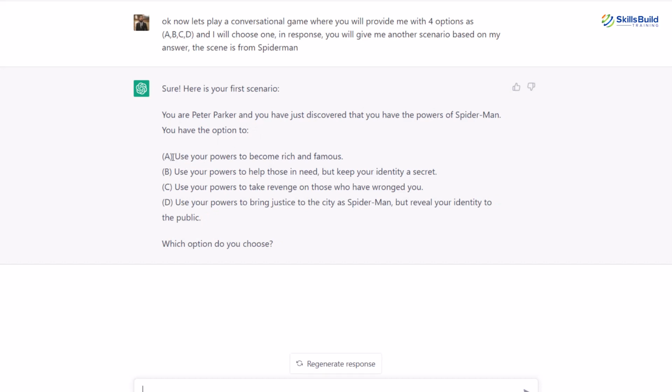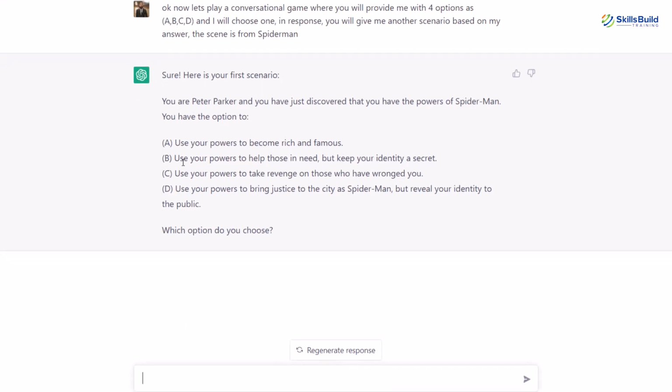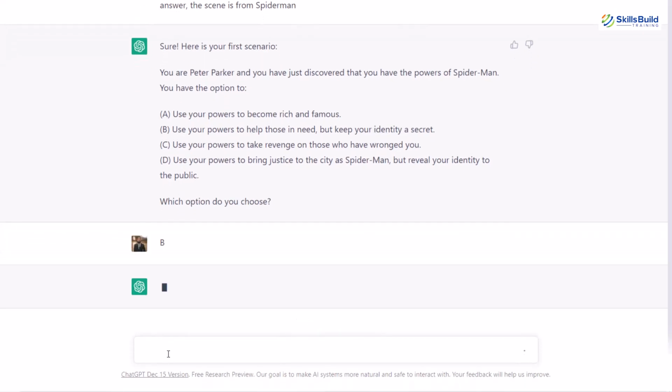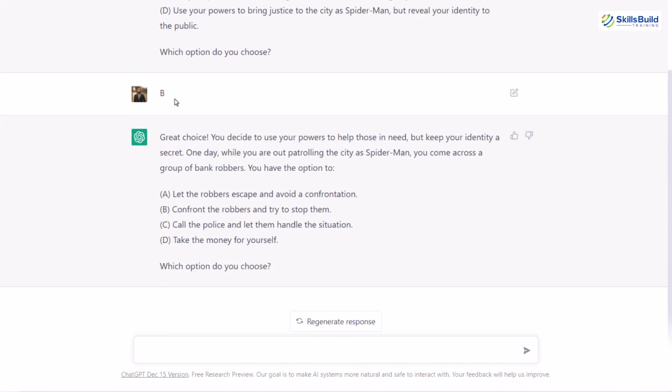Upon choosing one of them, it will create another scenario, or you can say it will ask me another question based on the choice that I choose from here. Let's go for B. I'll write here B, hit enter. Upon choosing B, here it has defined my answer, and upon that it has created another scenario that I can choose from.